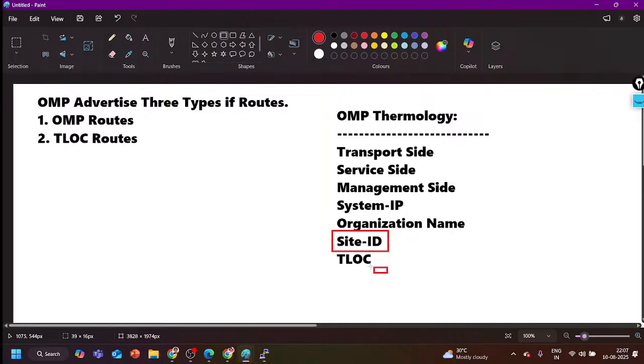And then the most important component to understand the entire SD-WAN is the transport locator, the TLOC. TLOC stands for transport locator. Guys, it's a next stop. It is like a next hop. This is not next hop.